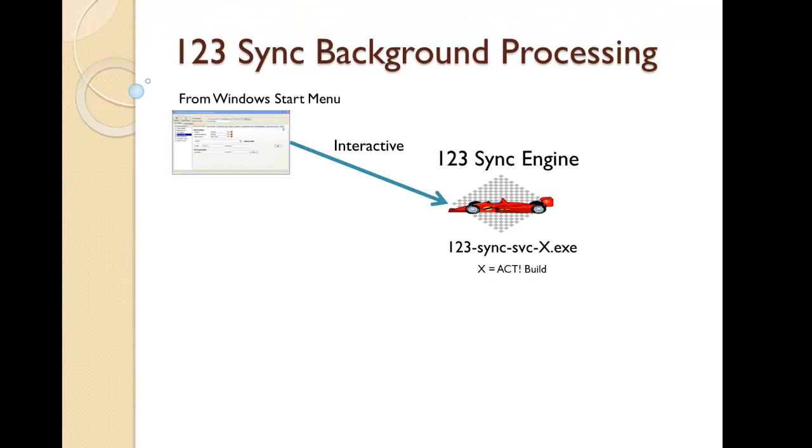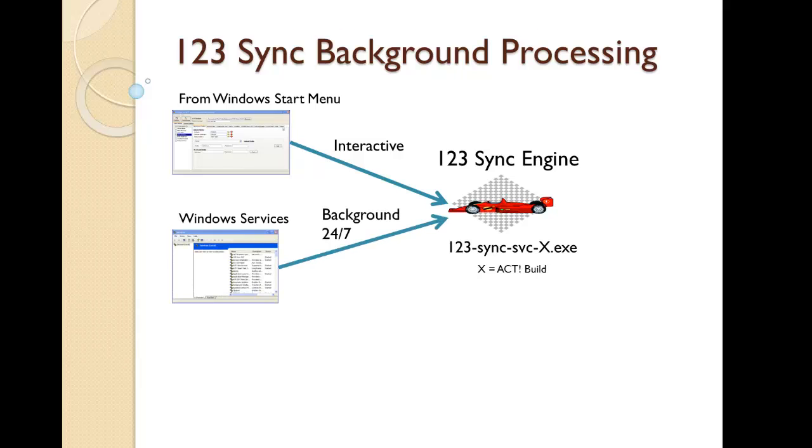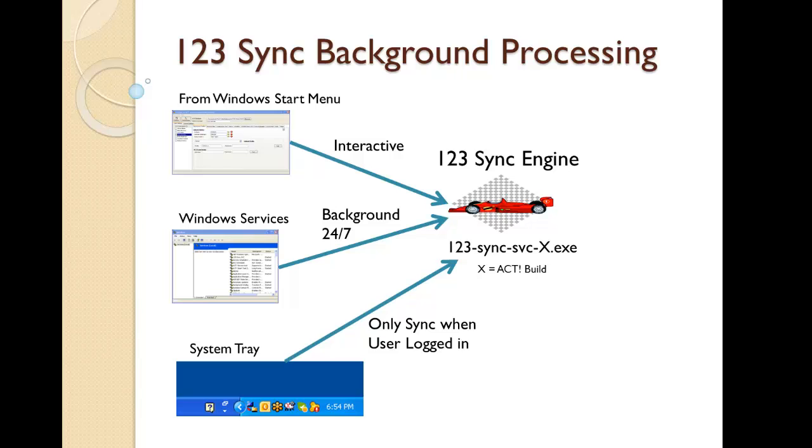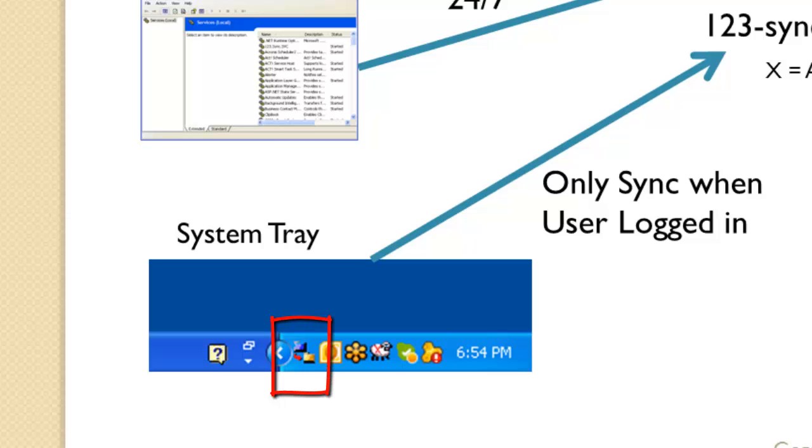So this sync engine can be accessed from the Windows Start menu, and you do that by running 123Sync interactively, or by the Windows services. The Windows service is basically a timer that wakes up and then runs the sync engine at regular intervals. And if your system is up 24/7, the Windows service will run a sync 24/7. We also have a methodology where you can actually add the sync to the system tray. So when you log into the system and you open Windows, on the system tray you'll have the sync, and then the sync will run in the background on the system tray.